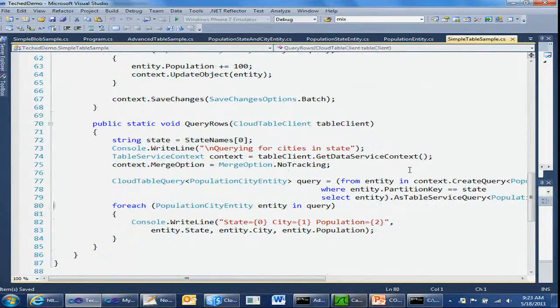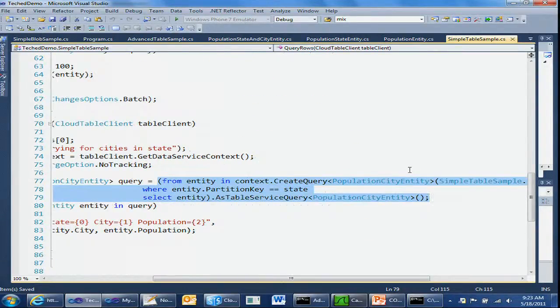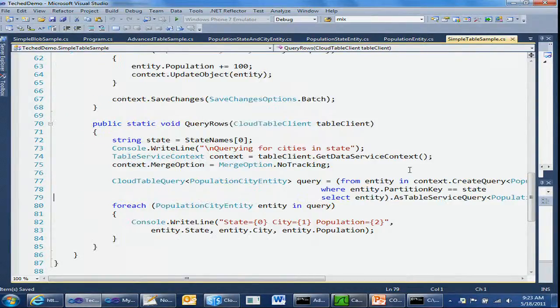For querying the rows in a particular state, I've again used something called the cloud table query. This is, for people who have dealt with LINQ, this should not be anything different. I just have a LINQ query out here which says, from this table, select all the entities where my partition key has this particular value. I've used cloud table query rather than a data service query, which comes in .NET. The cloud table query is, again, a wrapper over data service query, which gives you retries. And it also gives you this handling of continuation tokens.